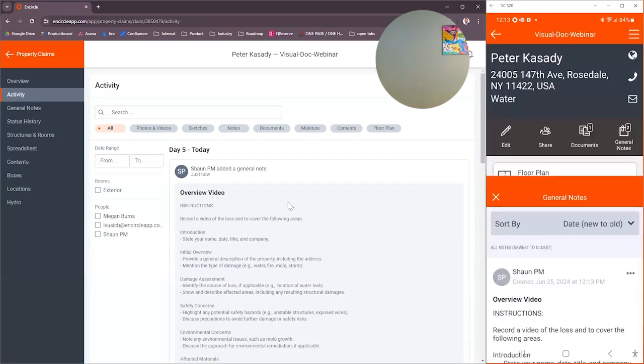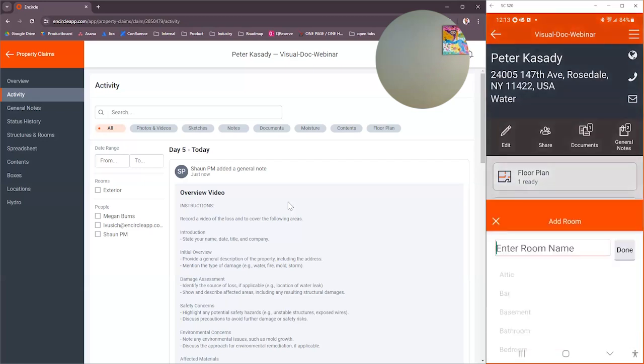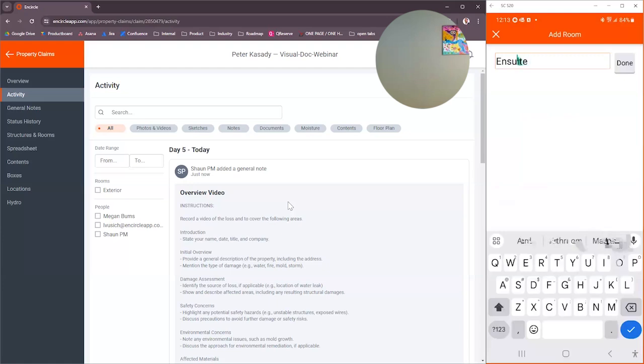Now what I want to do is get into documenting the room. So this is a two-room loft. We have an ensuite and we have a master bedroom. So I'm going to start with the ensuite. So what I want to do is hit the add room button on the home screen. Now I'm going to create ensuite. There we go. And this lands me in the room.